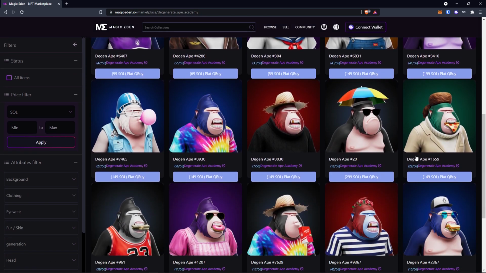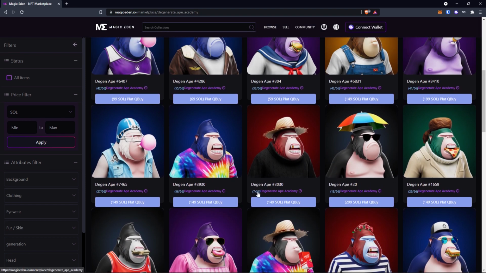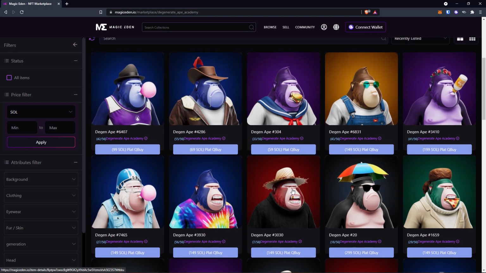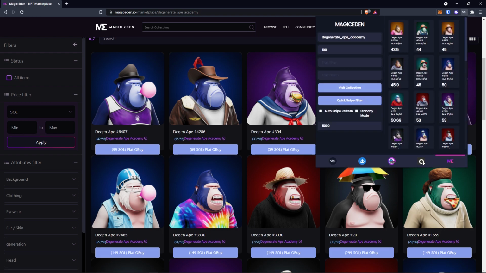But let me just scroll down here and show you guys another example. So yeah, look at this. 7 out of 56, that means that this specific NFT is rarer than this one, which is 55 out of 56. You can also go ahead and view these values within the quick snipe filter section over here, as you guys can see. Now I do want to mention a few notices when it comes to rarity.